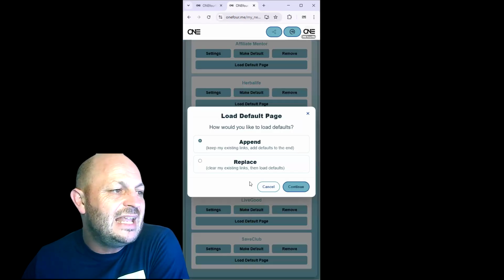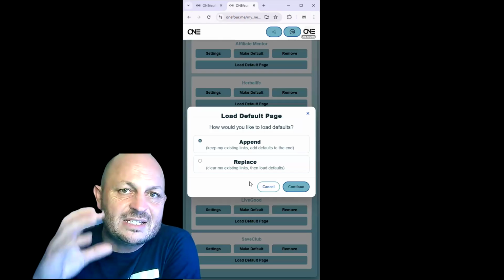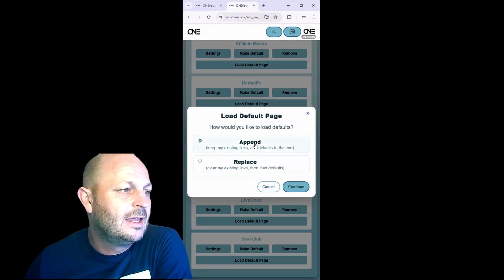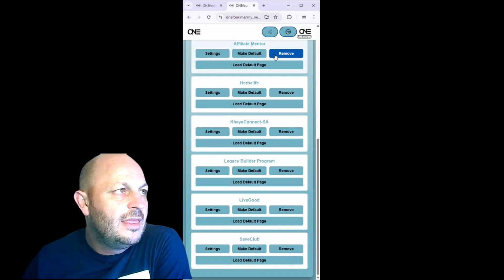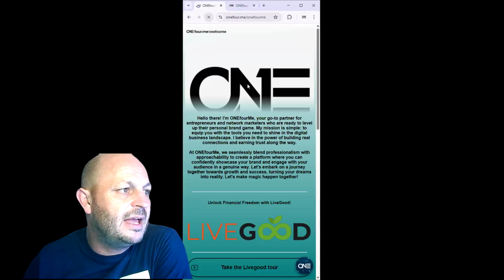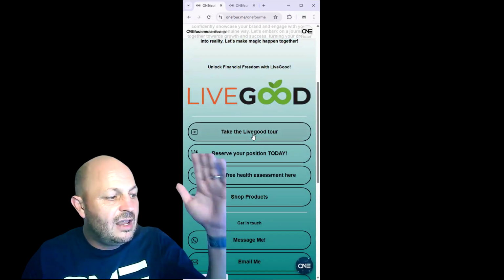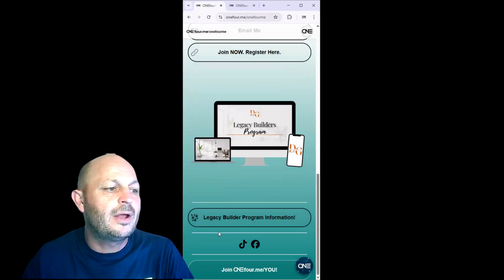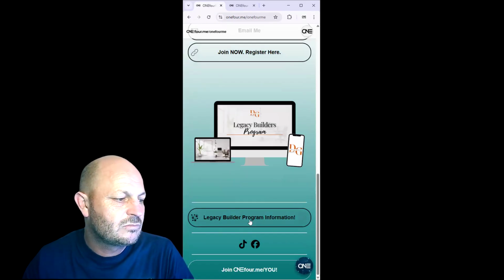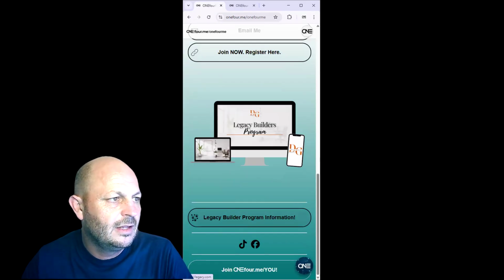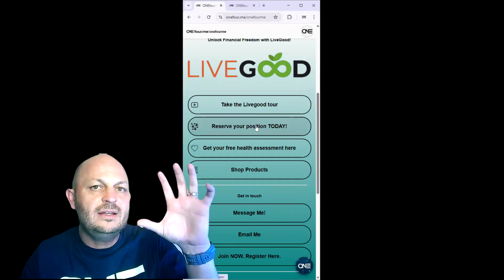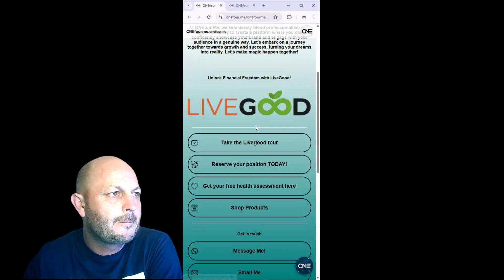Load default page button. I'm not going to replace what I currently have. I'm going to append to it, so I'm going to add to it. So I'm just going to leave it on append. Continue. Then you will see, if I refresh this page, it'll keep my Livegood details at the top, but then it will add the Legacy Builder program below that. So there you see how it appends the one below the other one.